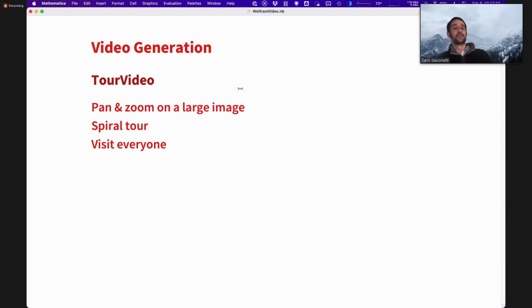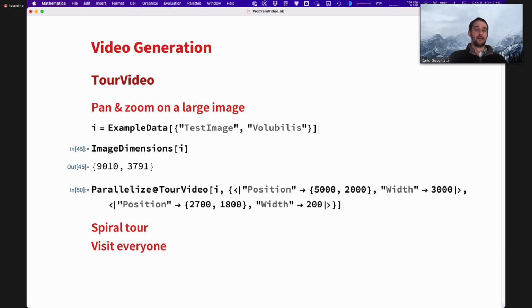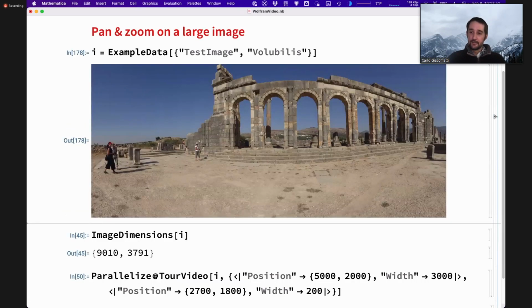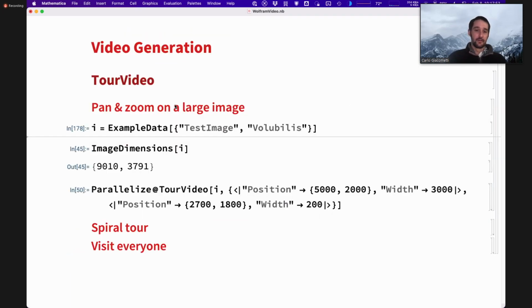Another high-level video generation function is called tour video. And the idea is pretty straightforward. You have some two-dimensional construct, which might be an image, might be a graphics object, and you want to kind of pan and zoom and explore that two-dimensional construct. So, for example, you start with a giant image like this one. I will delete it so my notebook is then not popped down. As you can see, pretty giant.